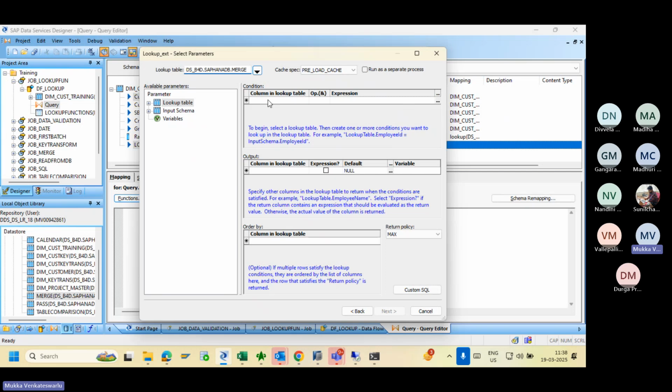Then the column in the lookup table. So what is the condition? Based on what condition do you want to retrieve the data from the lookup table? Now I'm giving customer ID equal to customer ID from the lookup table and customer ID from the source table. I'm just dragging and dropping based on this.